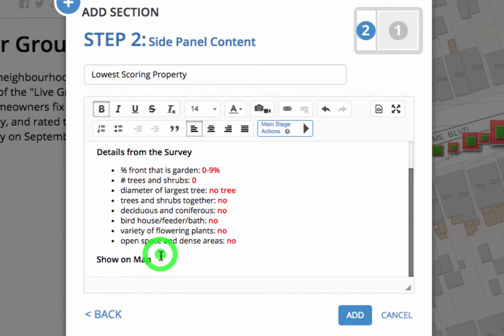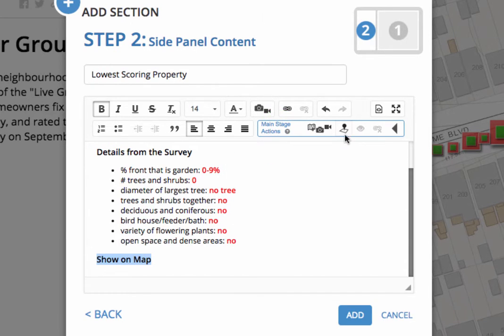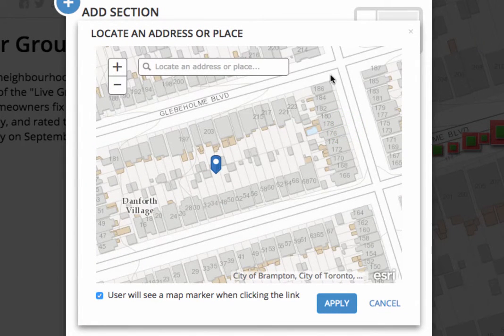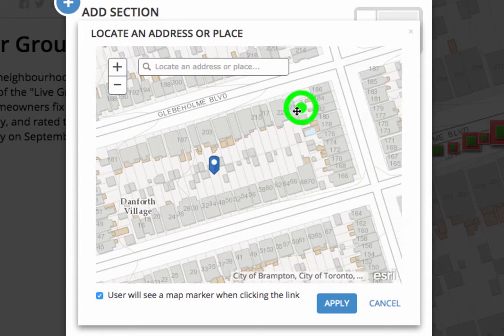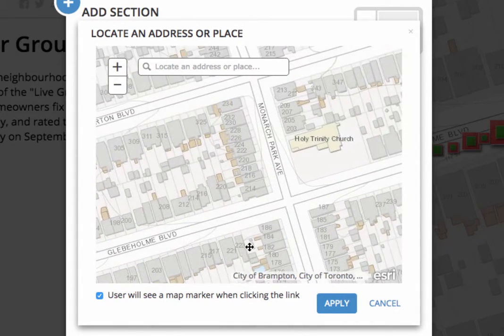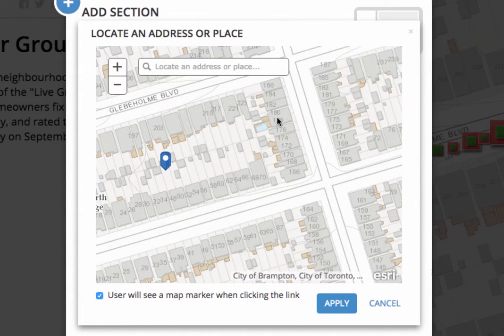And before we leave this last thing, let's actually make this show on map do something, because right now it doesn't. So select that and come to the main stage actions here and click that tool, and then we want to click on this thing that's a pin on a map for locating an address or a place, and we're looking for 180 Monarch Park. Now if you forget where your streets are, you can look at the map on the back of your clipboard, but also the street names are all on the map here. So here's Monarch Park, there's 180.